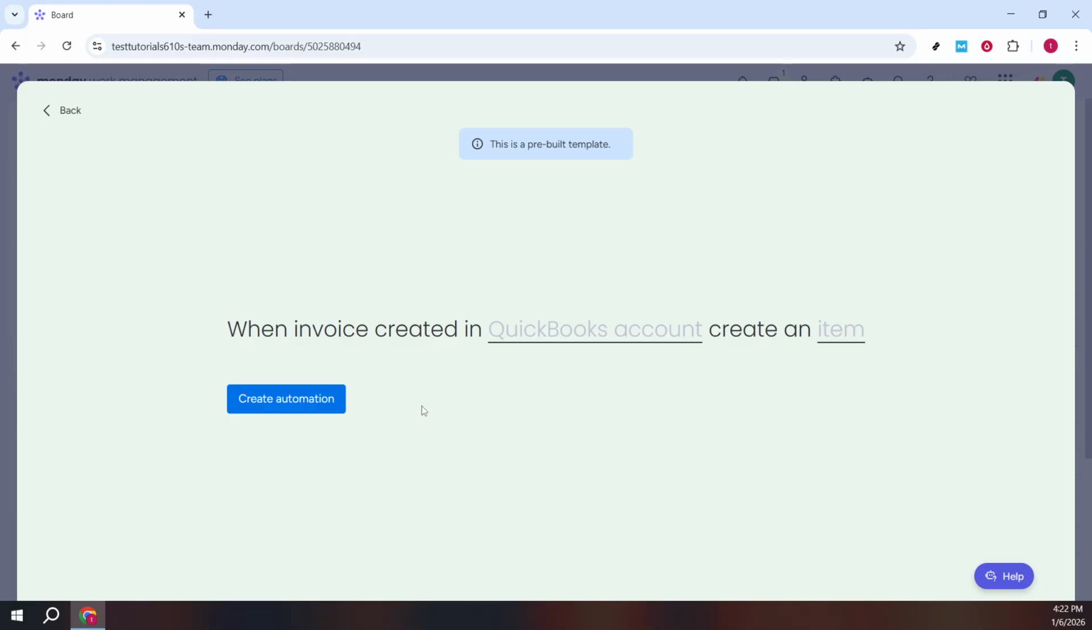When everything looks correct, click Create Automation to turn it on. From now on, whenever the trigger conditions are met on this board, the automation will run automatically in the background and you'll see it listed in your board's automations panel. If your process evolves, you can return here to adjust the same recipe or switch to a different template without rebuilding your board. That's it.